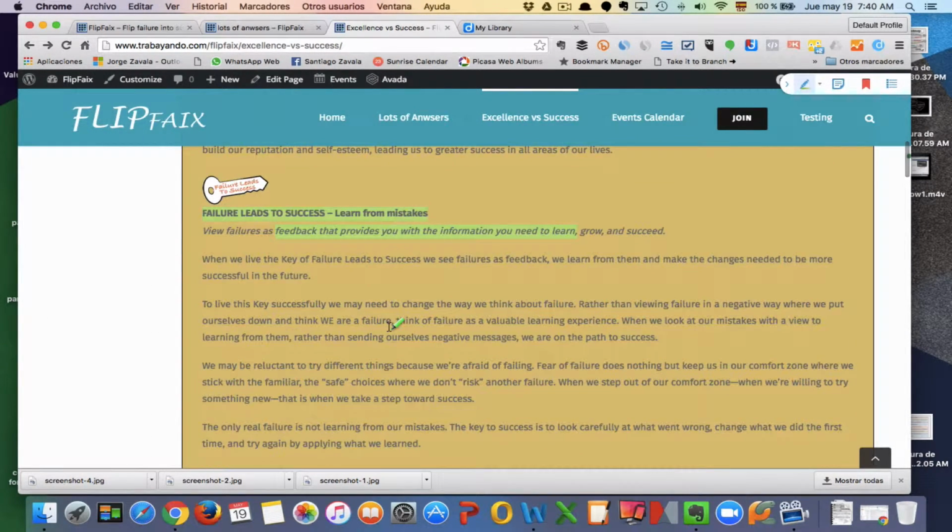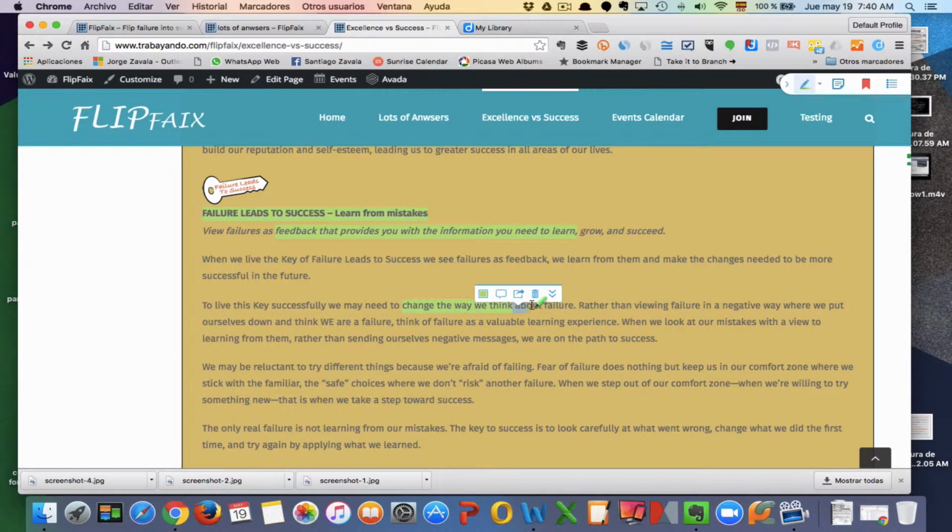In that part, I see that to live this key successfully, we may need to change the way that we think. And here is another very important thing: change the way we think about failure. And at that point, I'm going to extend that to keep it in the same line of thinking. Viewing failure as a negative is something that for us is very complex, and usually we feel that if we fail, we lose a lot of things. And no, we think that failure is a valuable learning experience.